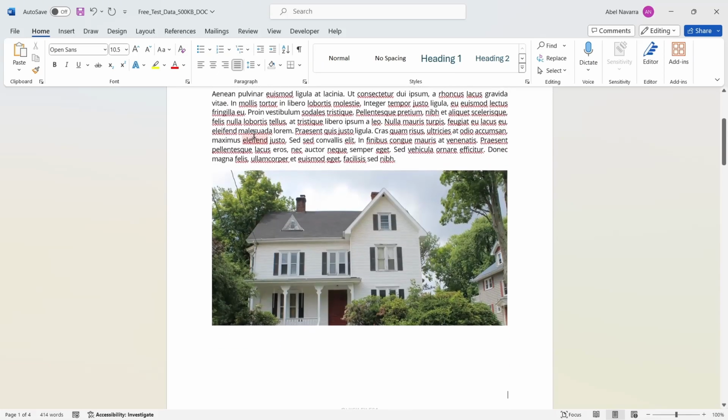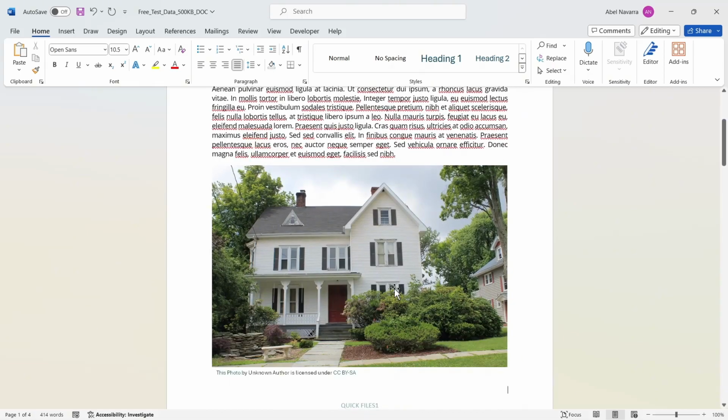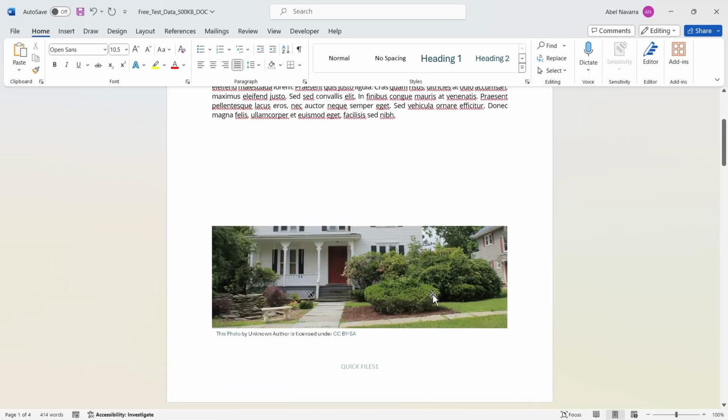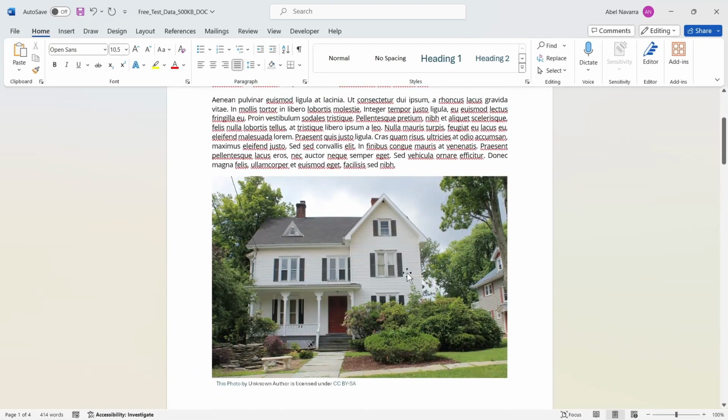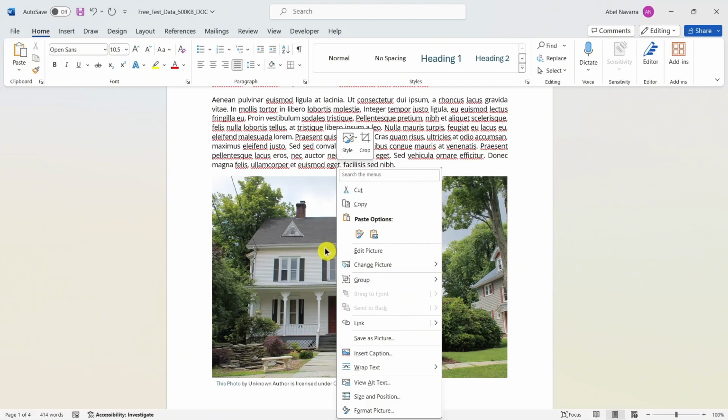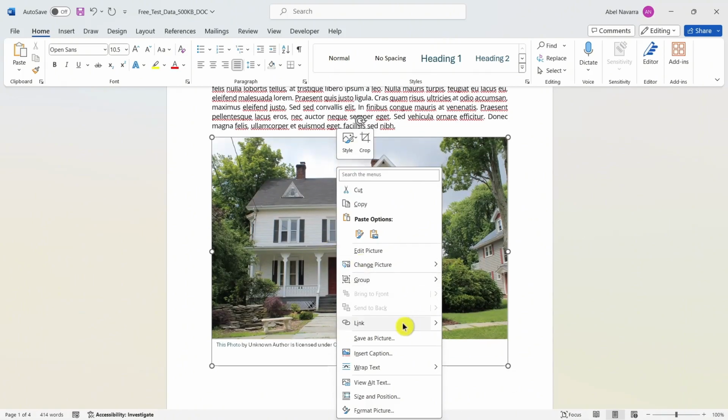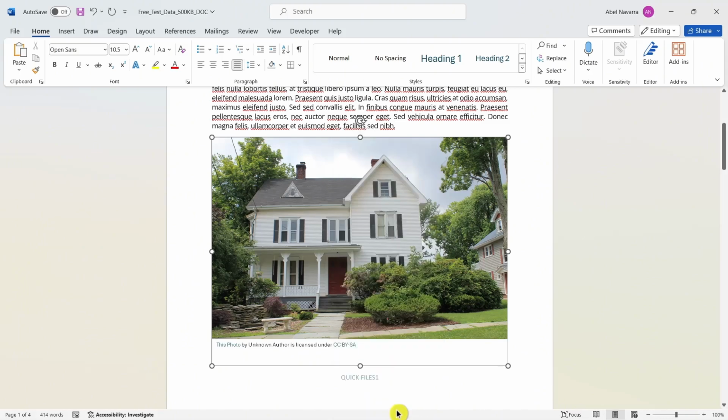So we have just changed the location of the image. And also here, you can customize or edit the picture. To do that, you just need to go to the image and right click. We have some options here, like if you want to change the picture, add a group, add a link, for example, or insert a caption, wrap text, view alt text, size and position, and also change the format of the picture.